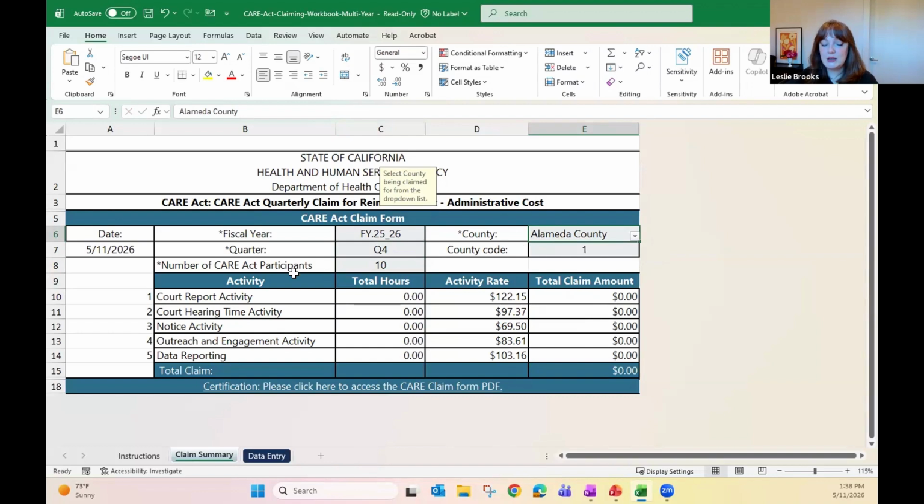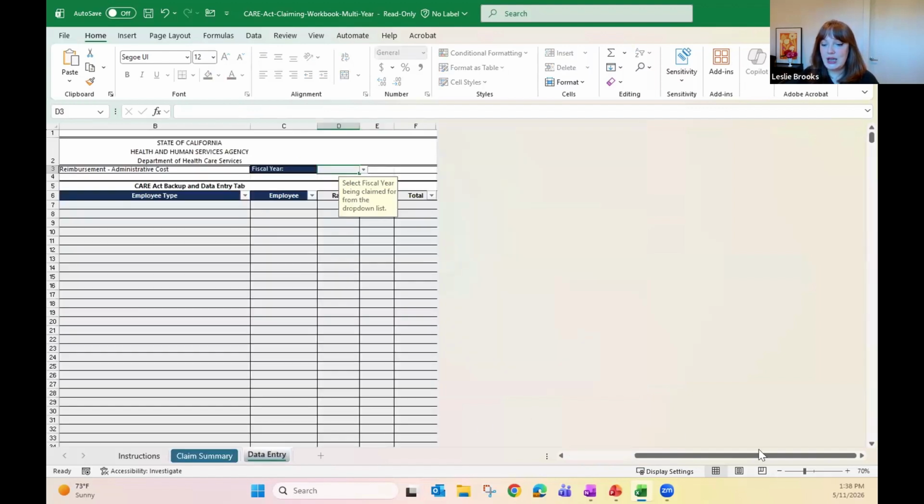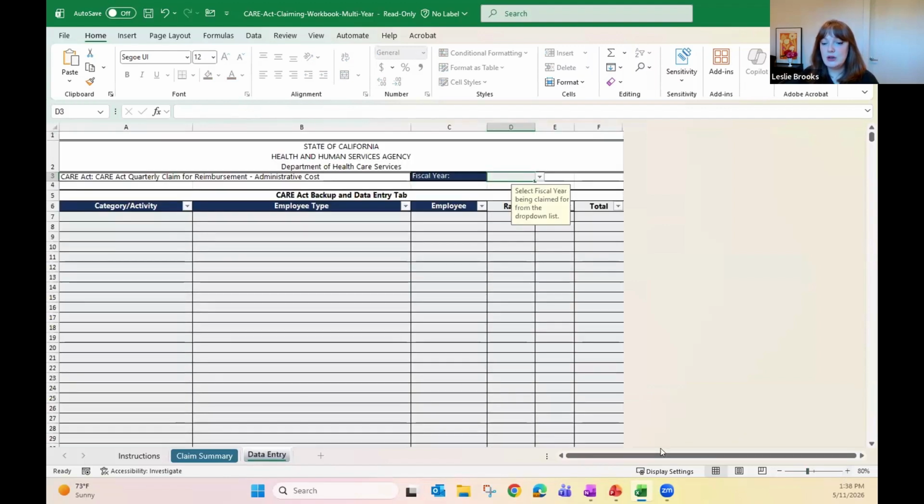Okay, so at this point, we are going to pause with the claim summary. We're going to move to data entry, complete our claiming there, and then we're going to come back to the claim summary tab to finish up. So just to recap, all we've done is enter the fiscal year and fiscal quarter that we're claiming for, the number of our active care participants, and indicated our county name. Data entry is where we really get to start to write out the activities that we're claiming for.